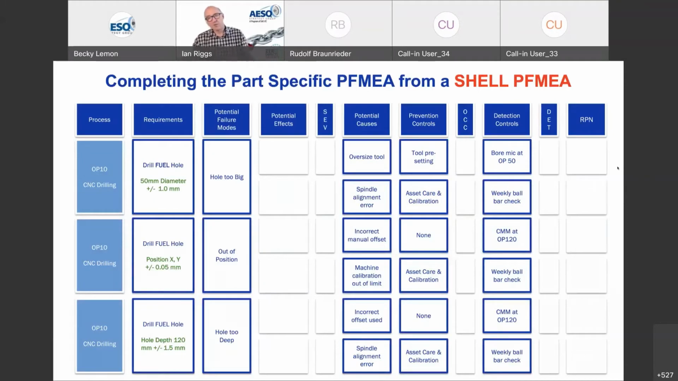So then what you would have, when you bring your cross-functional team together, the starting point is not a blank sheet of paper. It's not a sheet of A3 with a ruler. What you actually start with is a document called a shell FMEA, which has all of the information you need on it, except for the effects, severity, occurrence, and detection.